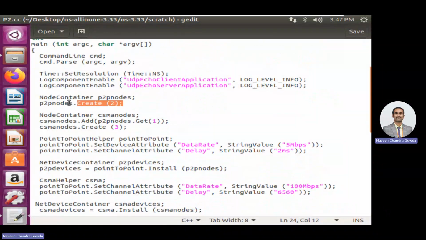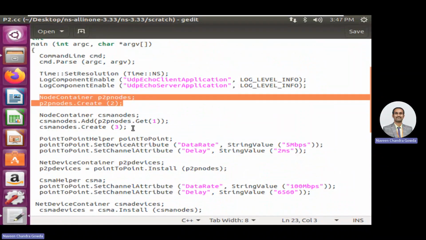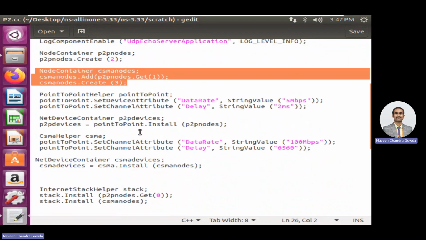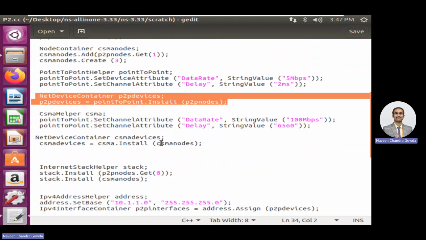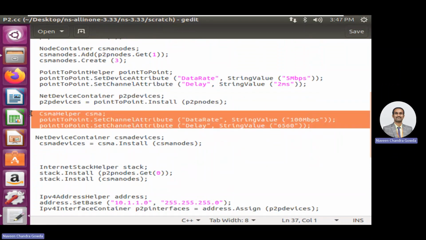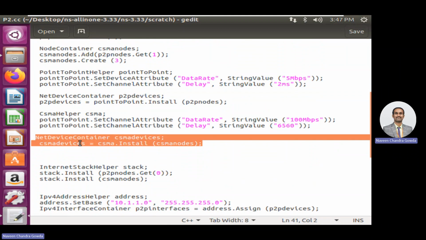If you see, here we had only two nodes. We created three more nodes. Then we had only one type of link, which is the point-to-point link, and by using it the nodes were connected. Now we created one more link, which is the CSMA link, by using the CSMA helper, and we connected the CSMA nodes.